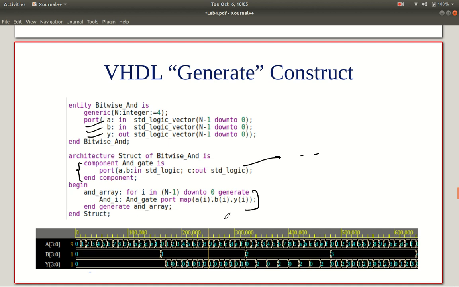So here are the simulation results for this, after writing an appropriate test bench. So A increments, and B also increments after a longer interval. So Y should be a bitwise AND, right? So when B is all zeros, the output is all zeros.